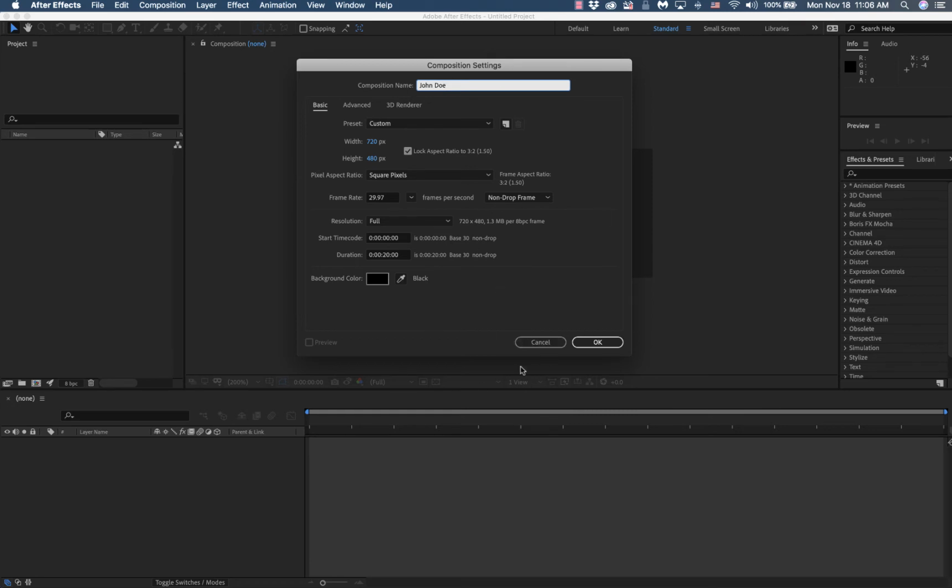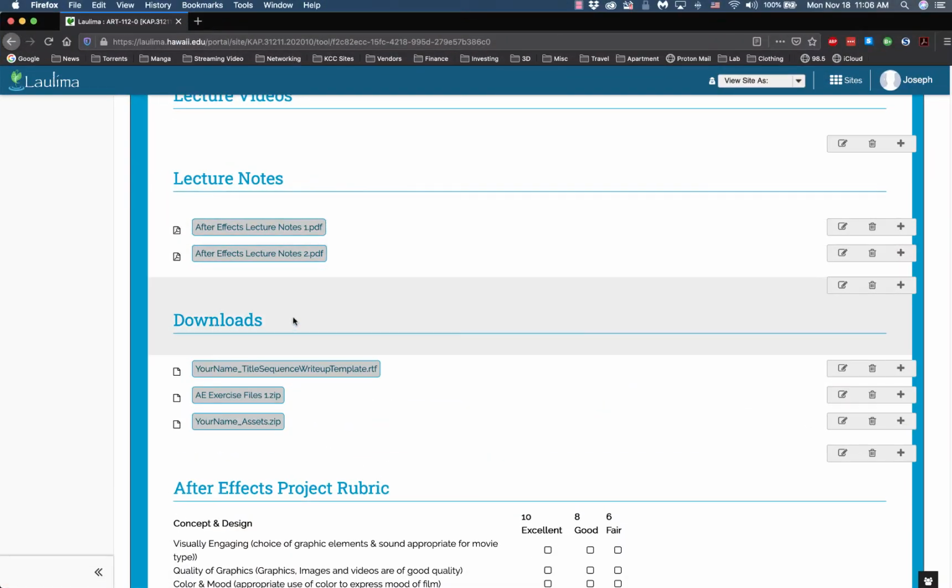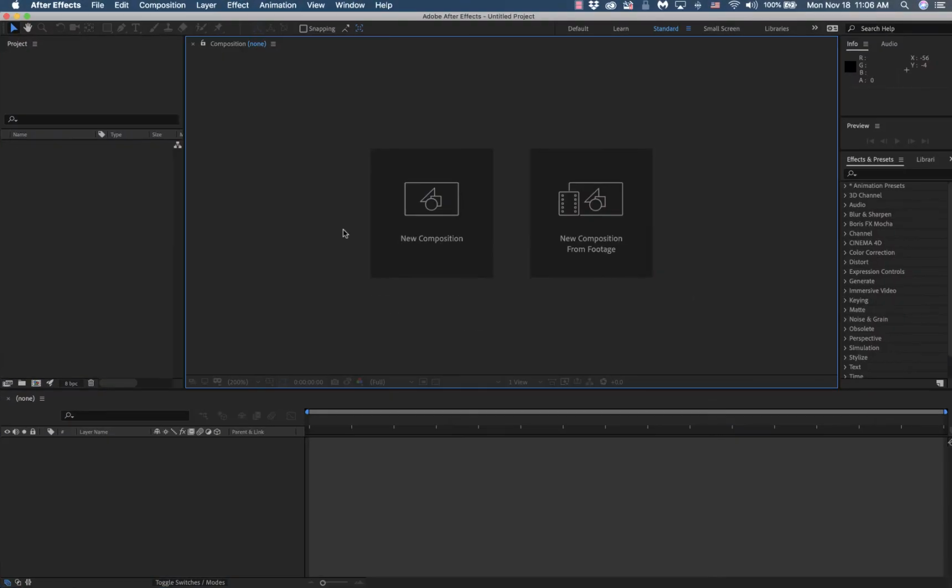So that's one way. The second way is if you go to the download section of the class website and you download your name _ assets. Now this is an entire project that I've already set up for you folks with everything already set up, so you folks don't have to go through all of that.